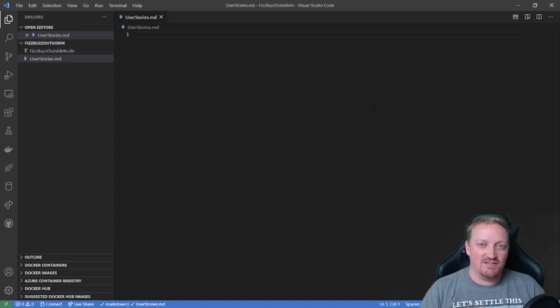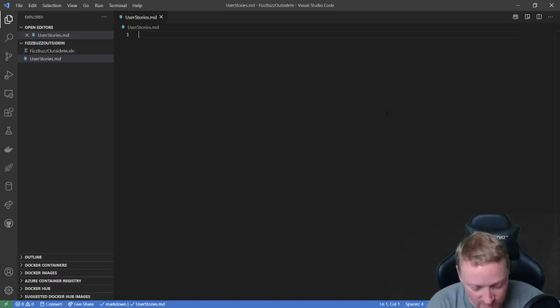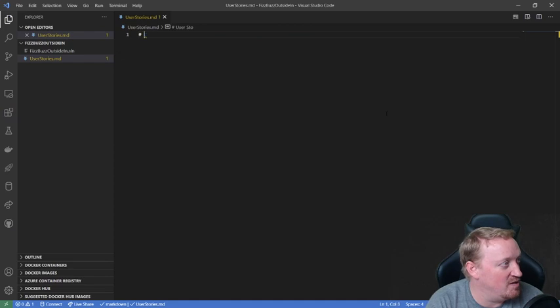But I think this is a simple enough example that we don't need to go through a use case diagram. I think we only need what are essentially two user stories. So I'm just going to name this user stories. Actually, let's do FizzBuzz user stories.